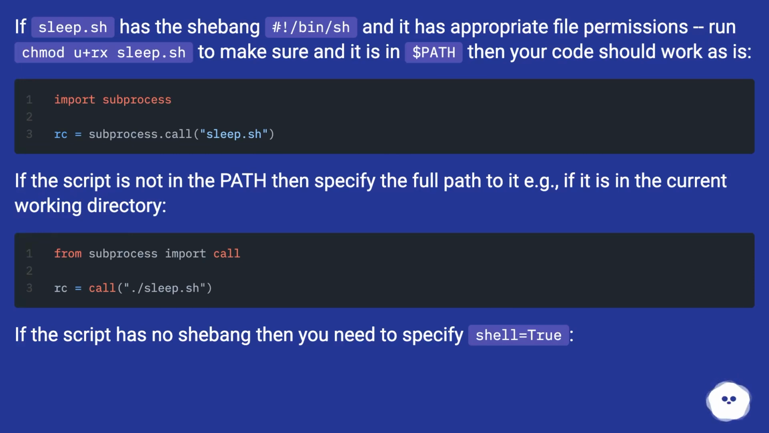If the script is not in the path, then specify the full path to it, e.g., ./sleep.sh if it is in the current working directory. If the script has no shebang, then you need to specify shell equals true.